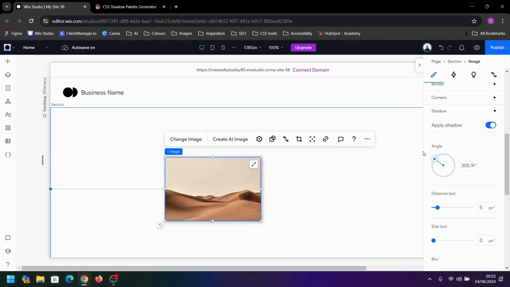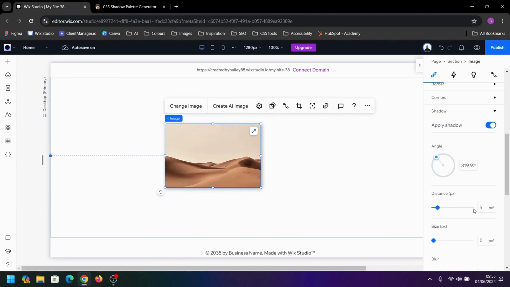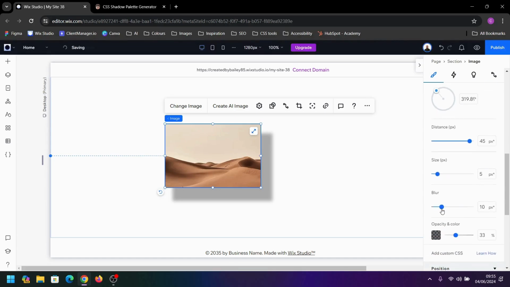So if we have it set over here, we can see the shadow is coming out more at this angle here. This sets the distance of the shadow from the item. So if we put this really high, we can see the shadow is making it seem like it's further away, and then we can bring it right back in as well. The size this affects, let's put the shadow right up so we can see that better. This affects the actual size of the shadow, and this affects the blur. You can have it really blurry, or you could have it not blurry at all and have an exact block.